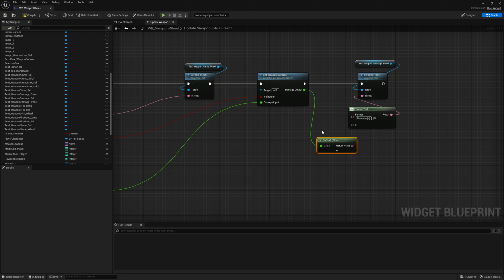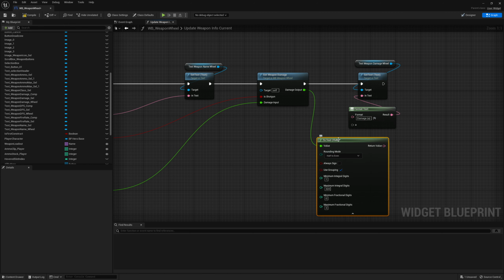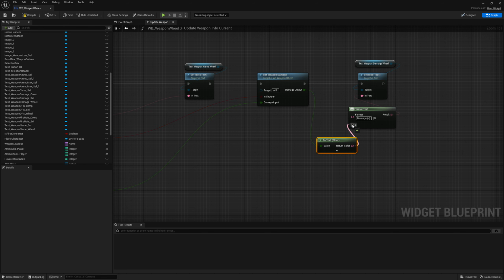Otherwise we're going to end up with a float, and it's going to say 10.0, for example. So that doesn't really make sense. So if we use a toText node, we can make sure that it doesn't display any values behind the dot, the comma, behind the decimals, you know. Okay. So that's done. Weapon damage is set as well.